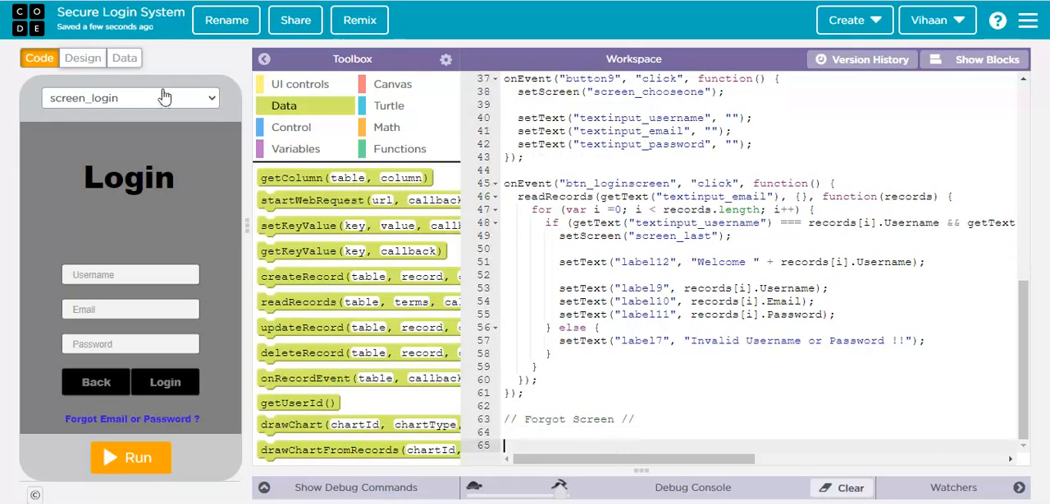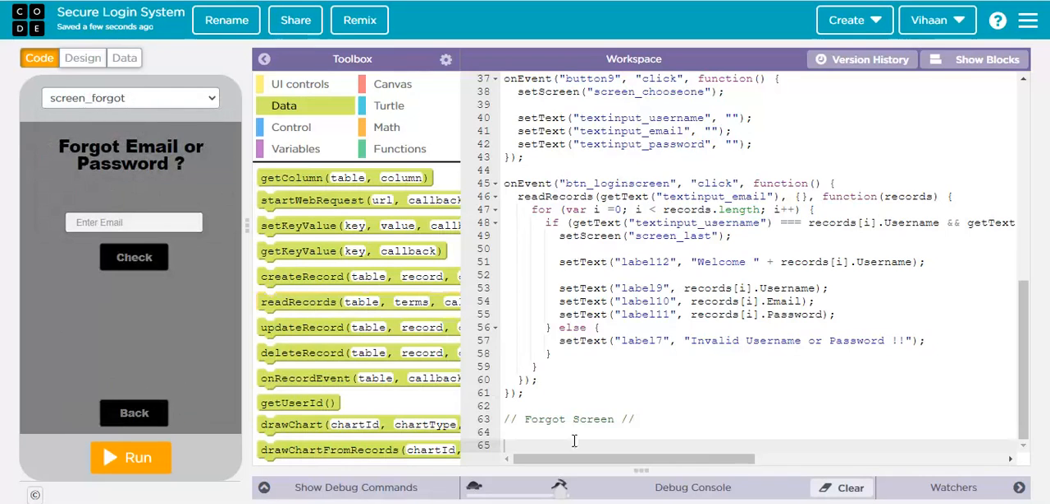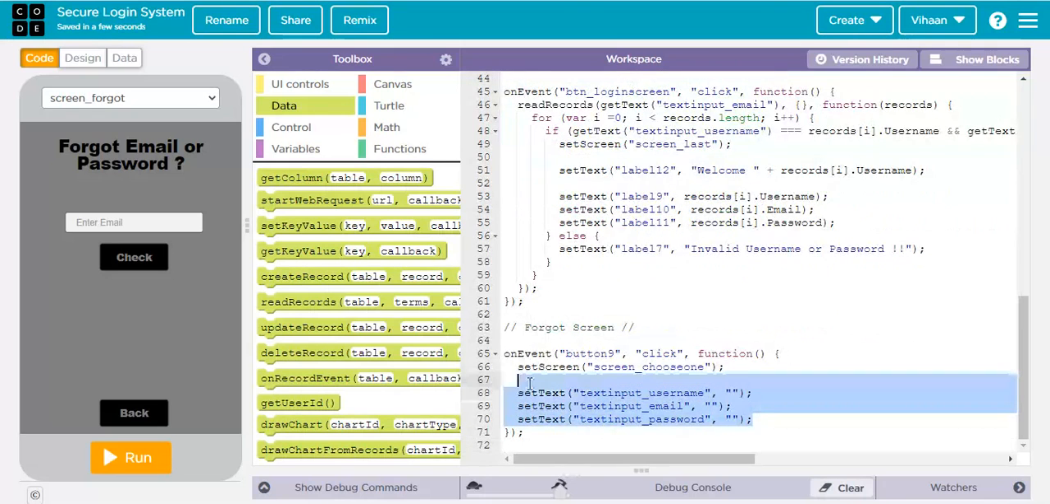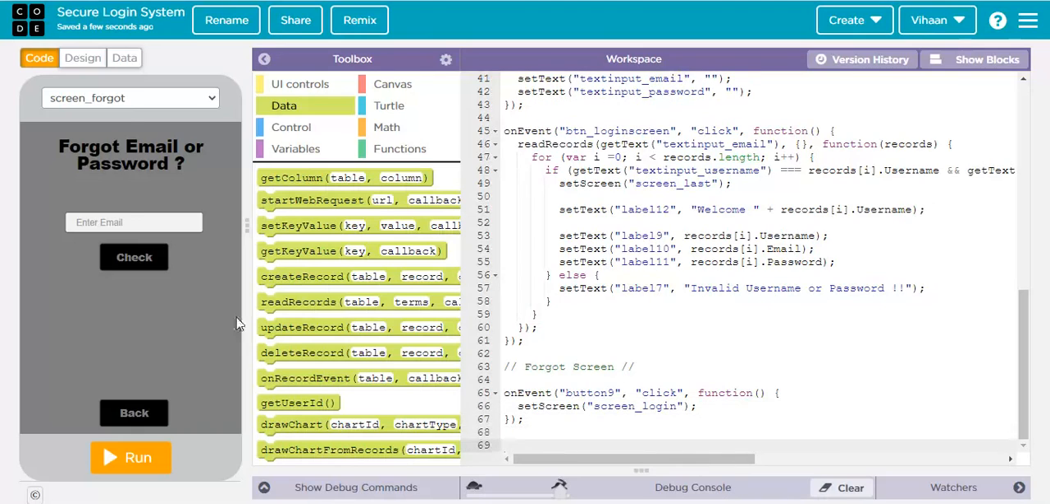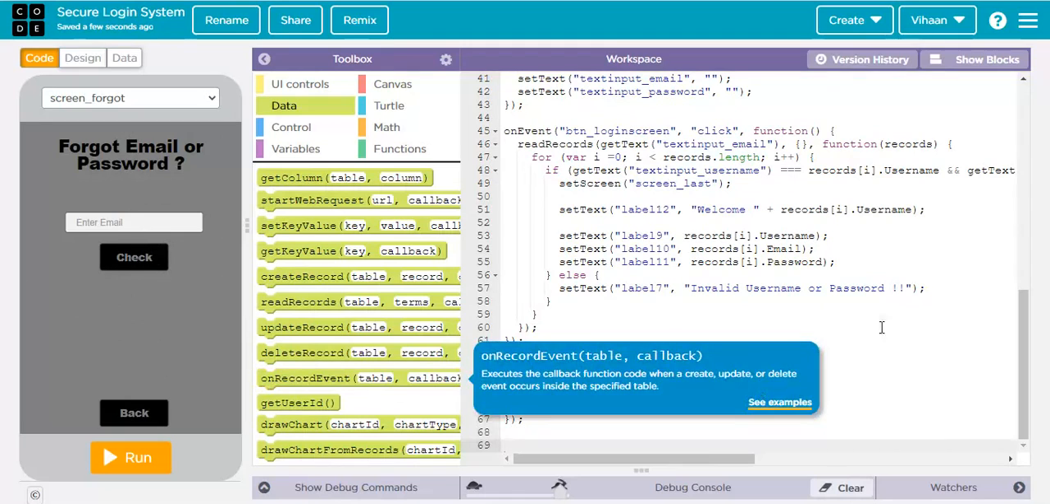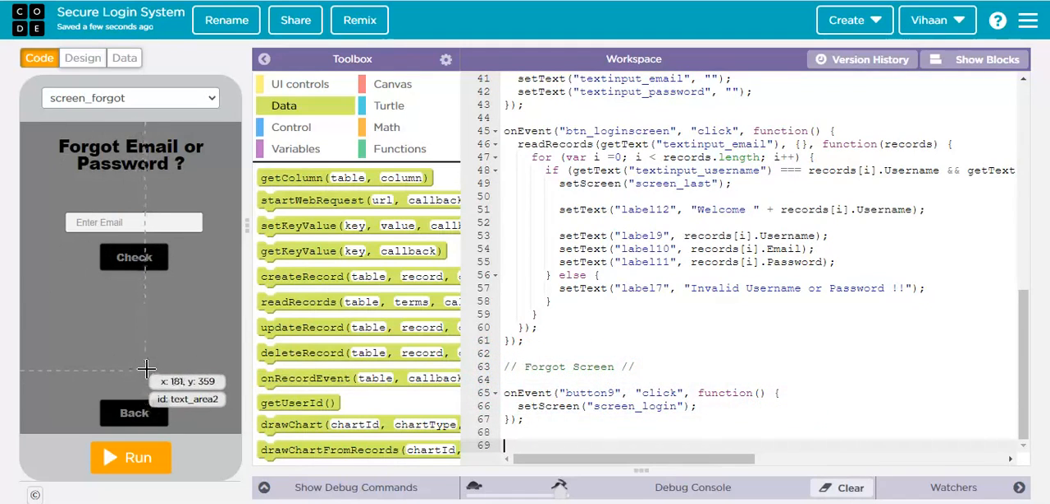So let's code for it. It's a little bit easy for me, so I'll just quickly do it. So first I'll code for this back button. I'll copy some code from here, paste it here, remove all this and set the screen to screen underscore login. Yes. Now for the check button, we have to code the logic that it will show our username and password and email address here.